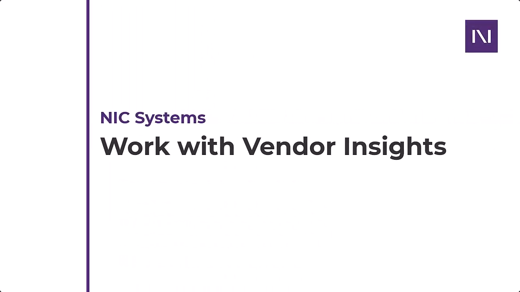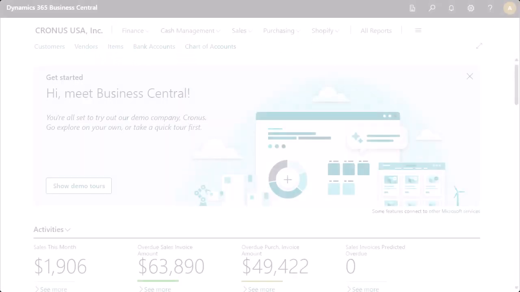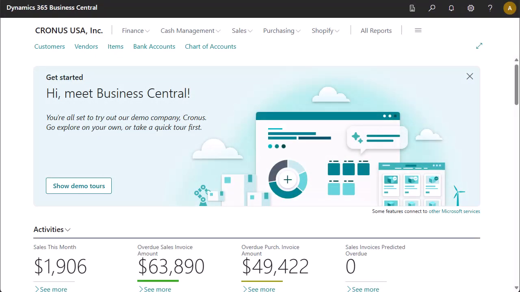In this video, we'll explore how to use the Vendor Insights app to analyze vendor performance. Setting up Vendor Insights is straightforward with the assisted setup.